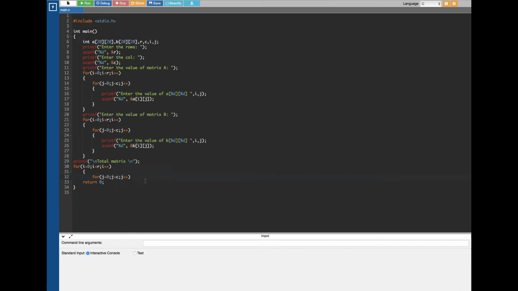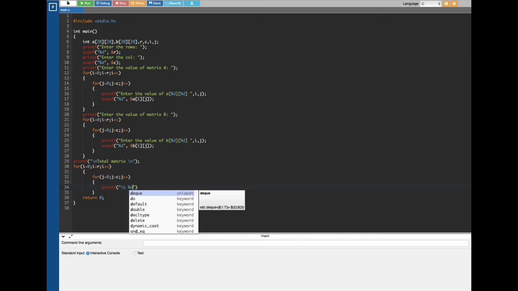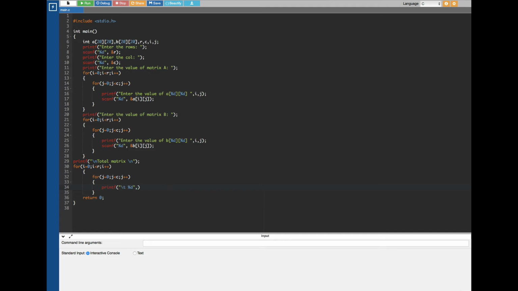Okay, in this nested for loop we are going to do the addition. To do the addition we are going to put printf, and to leave a tab I put \t and %d for the numbers, integer type of numbers. And then we are going to do the matrix addition. In this matrix addition we put a[i][j] plus b[i][j]. Okay, now we have done the matrix addition.